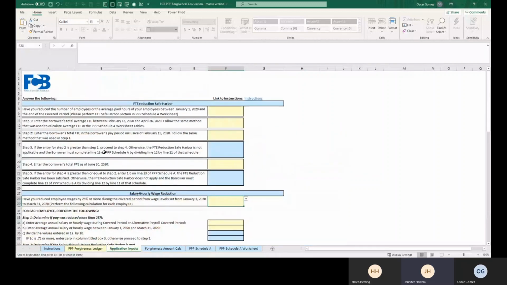Next, we'll cover some of the pertinent questions that must be answered when filling out the SBA forgiveness application, including if you've reduced the number of employees during the covered period and if you've reduced employee wages by 25% or more during the covered period. Answer each question specific to your situation.